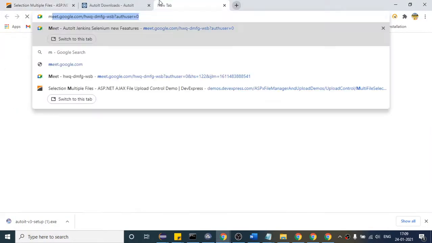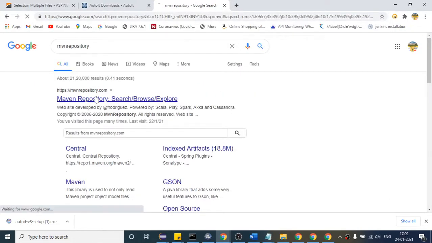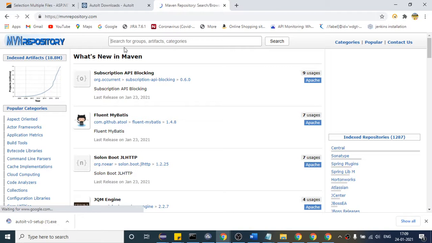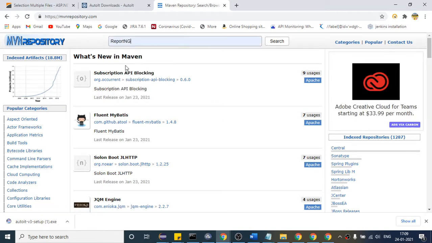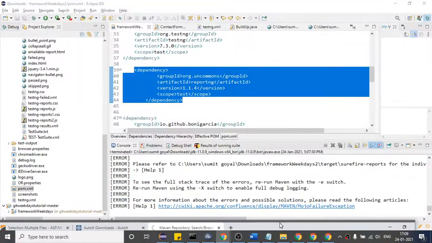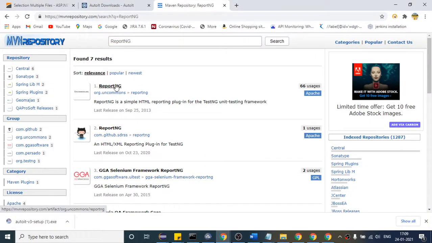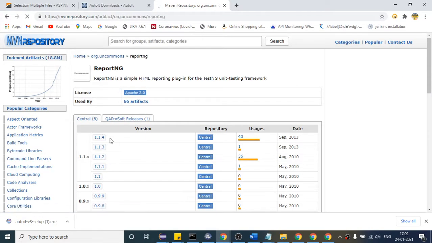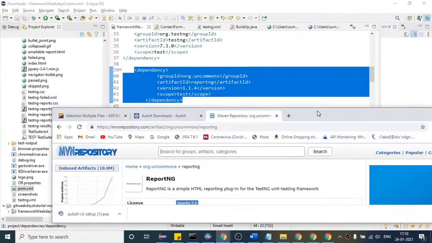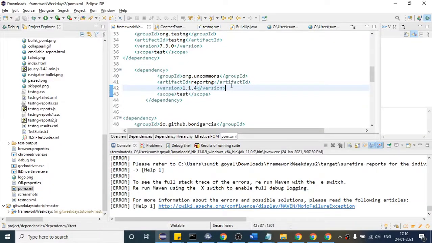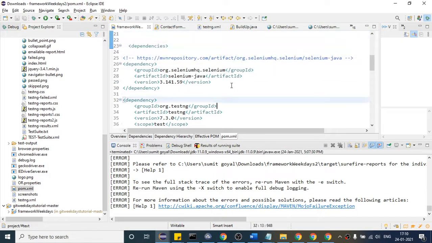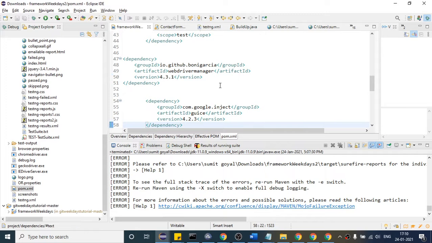So let us see one more type of reporting. It is better than TestNG reports, I can say. So here you can search for ReportNG. Here you can get this dependency, right? I have taken the latest version, which is 1.1.4. This is 1.1.4, right? And the second one, you will also require this one, Guice. You can also get it from here.